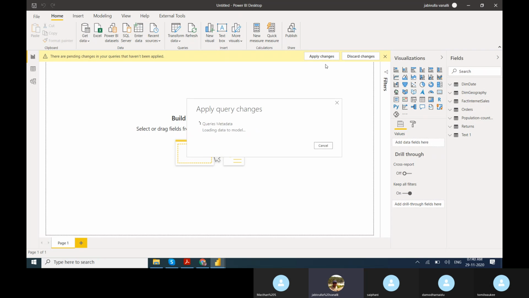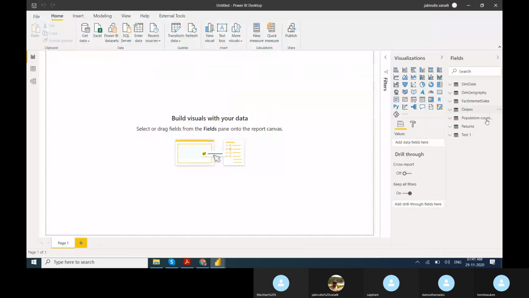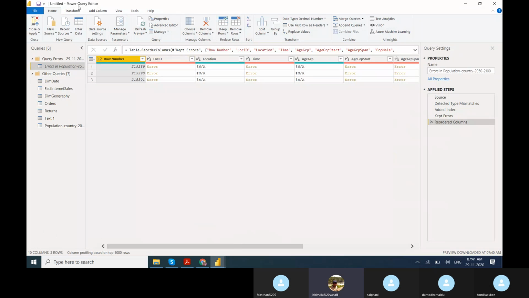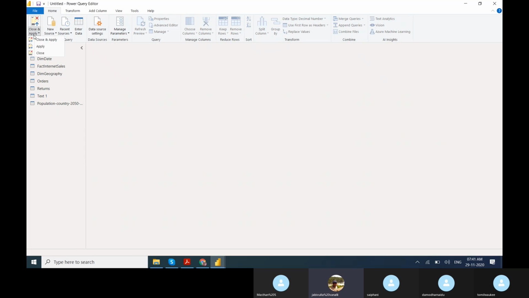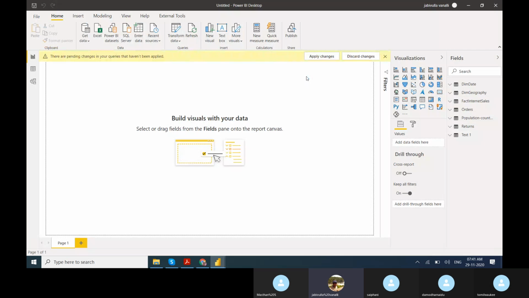Apply changes. See, directly it opens the Power Query Editor, and these three errors are in a separate folder. You can just right click and delete that group. Delete. That's it. Apply and close. Now the errors are deleted.